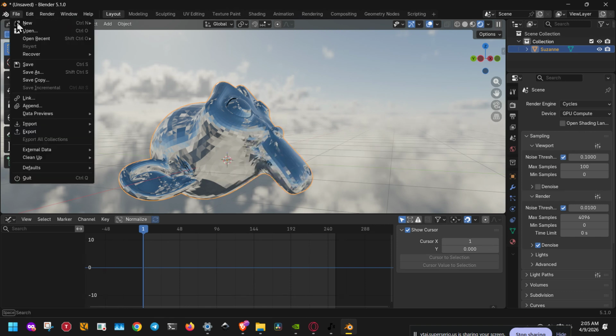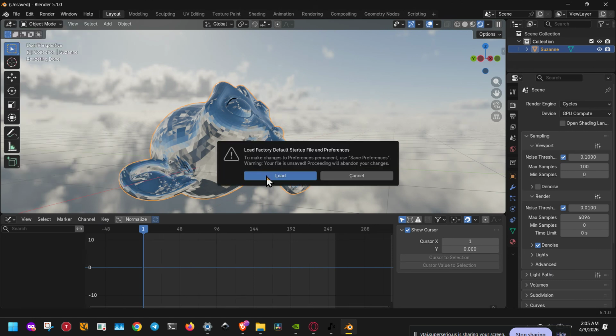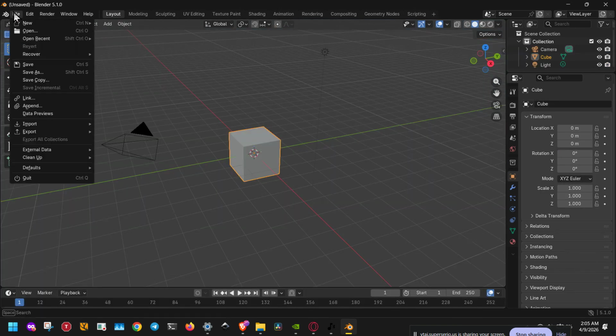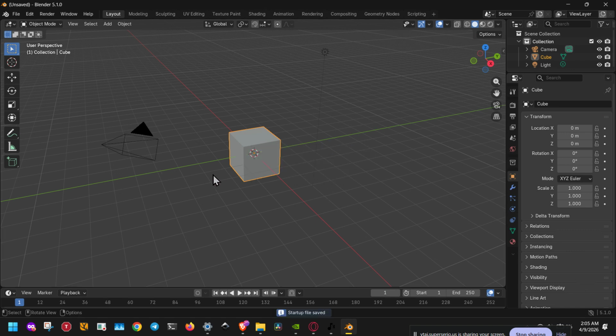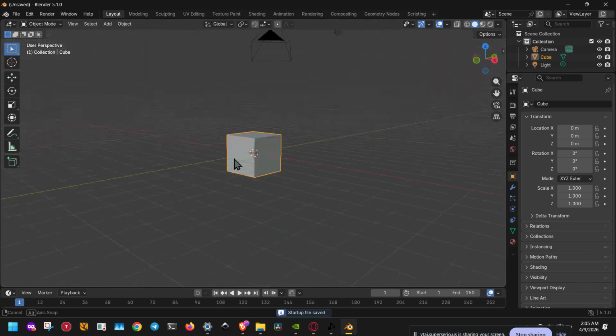So to recap, you can open a fresh Blender file, make your changes, delete the cube if needed, switch render engines, adjust units, customize your workspace, enable statistics, and then save everything as your startup file. And if anything ever goes wrong, you can always load factory settings and save again to restore the original default setup. This gives you full control over how Blender opens every time.